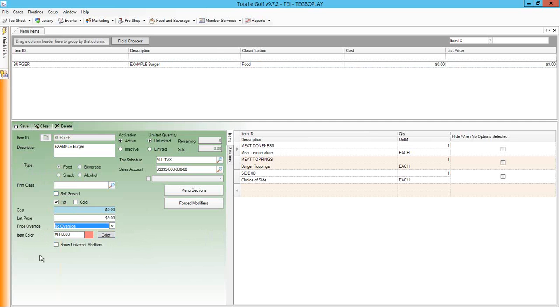If you want the button to show a specific color, you can pick that color and assign it, so that maybe all your red items are protein items. Your yellows could be all your appetizers, something like that on the screen, so it's quite visual.